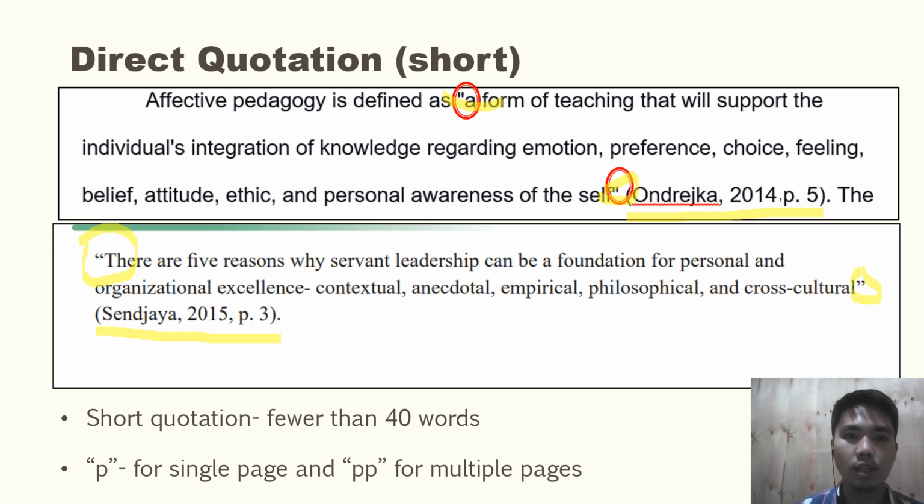Okay, so take note that we use direct quotation, merong applicable sa mga short quotations as well as for long quotations. No? For short quotations, usually dapat ay less than 40 words lang yan. And in using short quotations, we enclose it with a quotation mark. Okay? So aside from the number of words, take note also of the symbol used. Okay? So we use a single P, only P, for a single page, and double P for multiple pages.